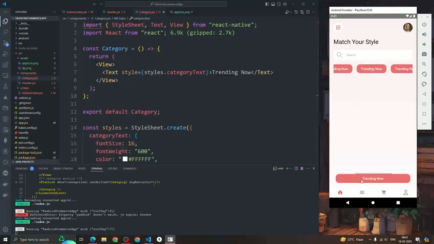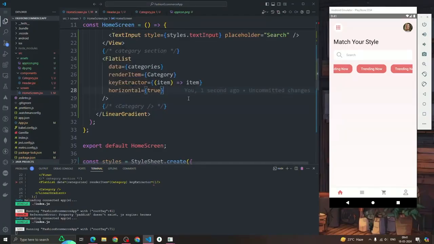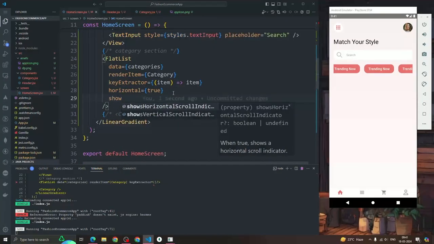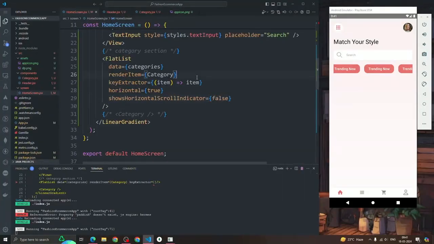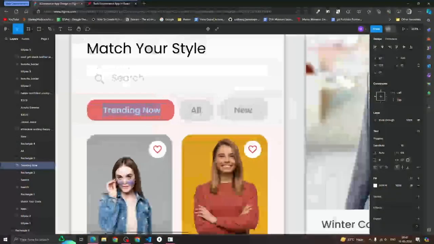But we are showing this scroll indicator, so we have to remove this as well. To remove this, we have to write showsHorizontalScrollIndicator as false. Okay, now the next thing is that when we click on an item, if we click on trending now, it should get selected. We have to create this functionality.